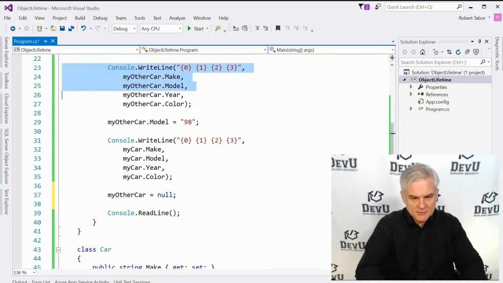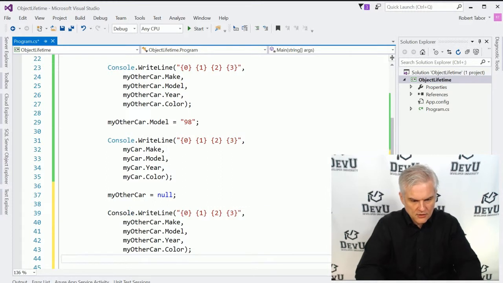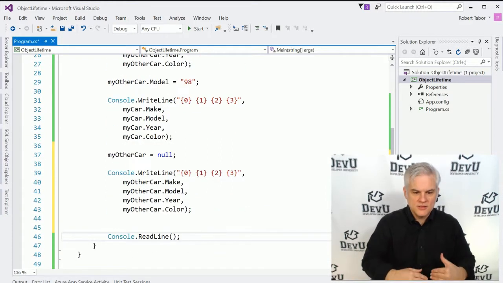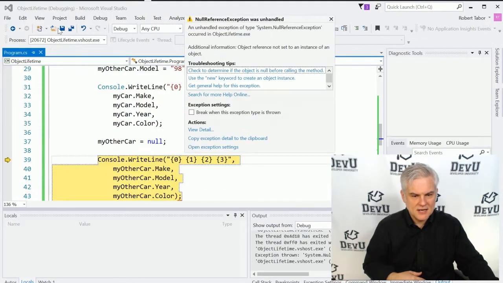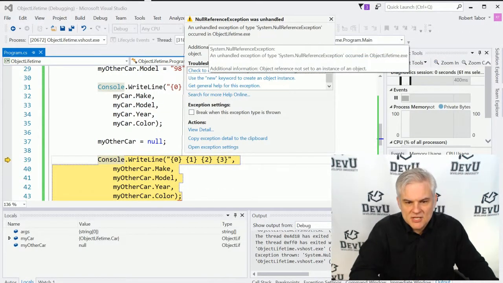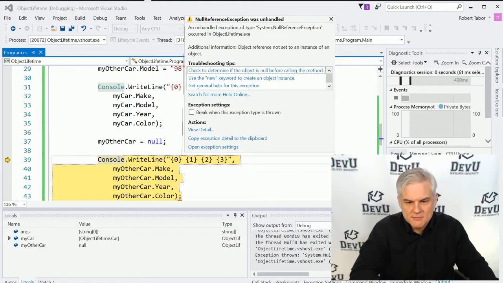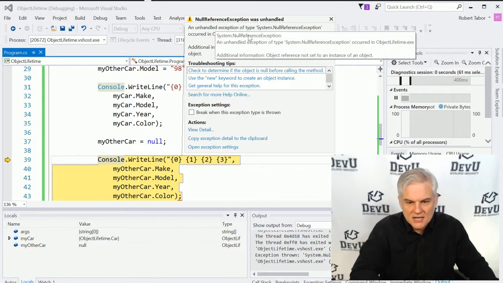To prove this, let me go ahead and copy this little section of code and put it below this. And when I do that, notice what happens. We'll get an exception. The exception is that there's a NullReferenceException that was unhandled.